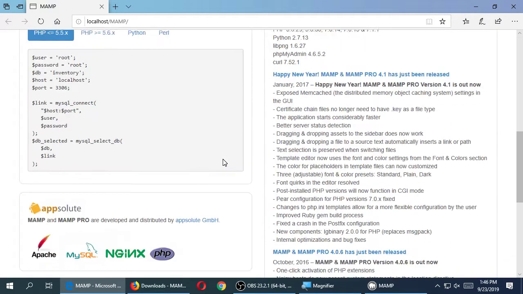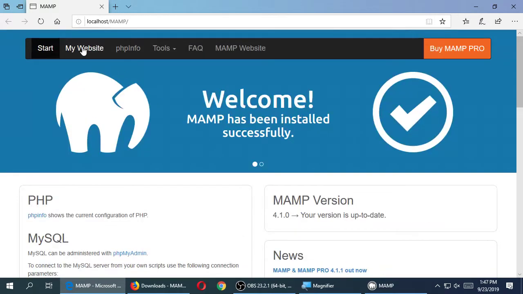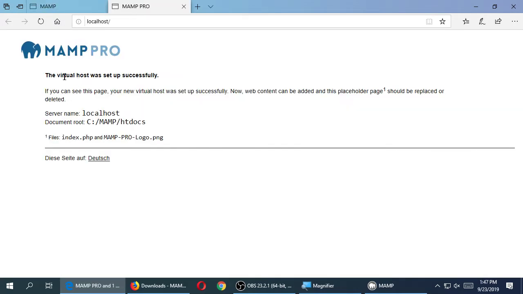Do you see when you've got the web start page, there's also a link at the top, my website. Click on my website at the top. Okay, it says this virtual host is successfully running. If you can see this page, your new virtual host is set up. Now, web content can be added to this placeholder page and should be replaced or deleted. So this is saying, now you're ready to create a website. But your website has to be put into here, this path, on your hard drive, in the MAMP folder, in the htdocs folder, put your website. That's what that's telling us.